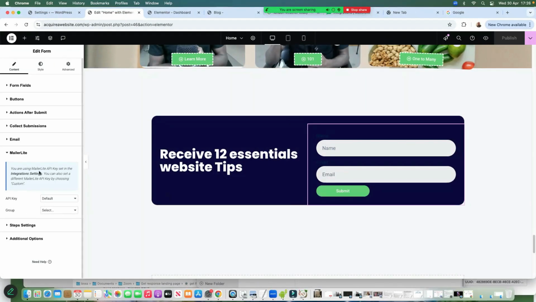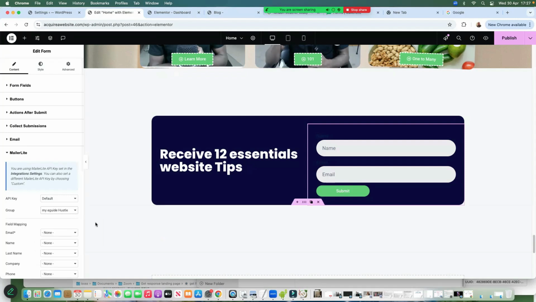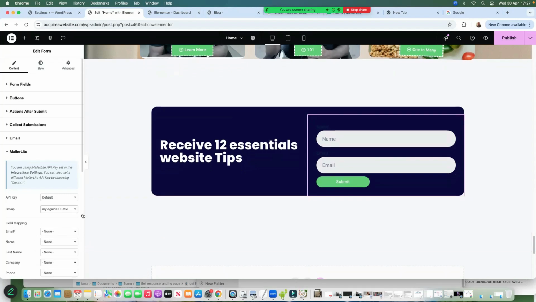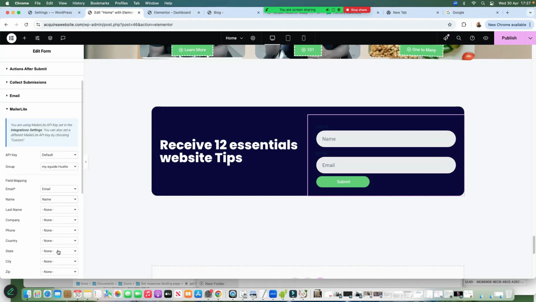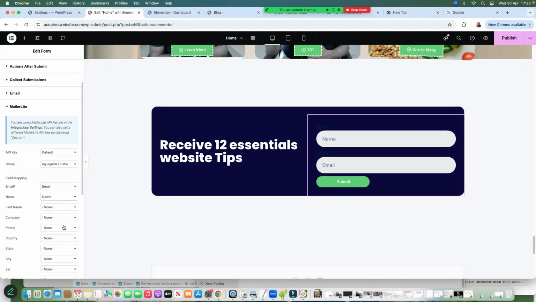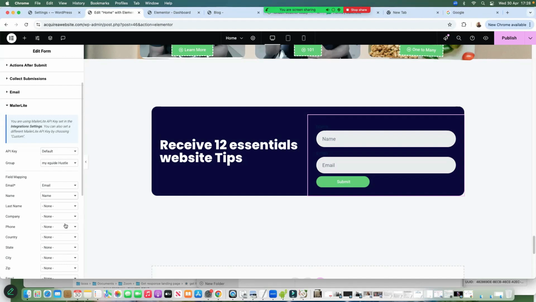So where it says group, as you can see, group is working now. So if you select the group, I have a lot of groups here. So I have like my first email marketing list. So in this case, it's going to be my e-hustle guide, for example. And here, the field mapping, I'll need to select the field mapping. So in this case, it's going to be email, leave it to email, name, leave it to name. Last name, I don't need the last name, I don't need the phone number, I don't need none of that. So I'll just leave it to, that's it. I only need the email and name, that's it.